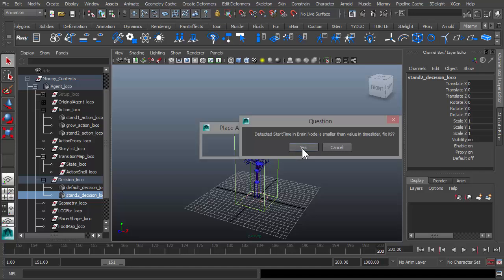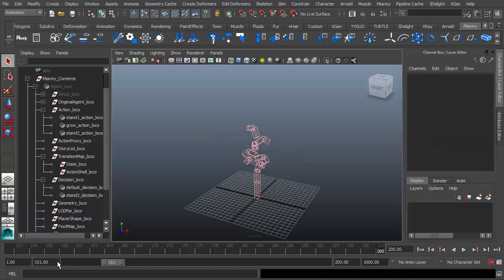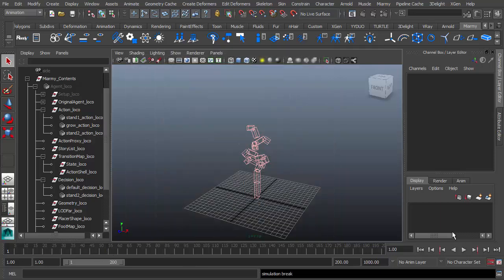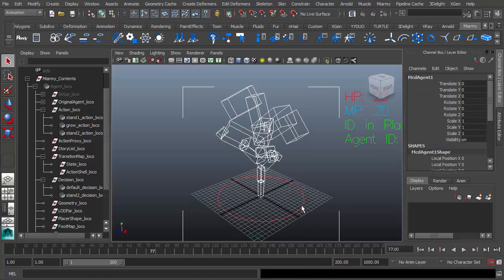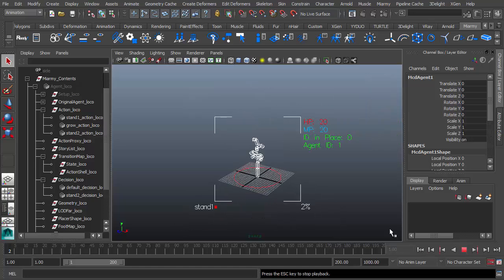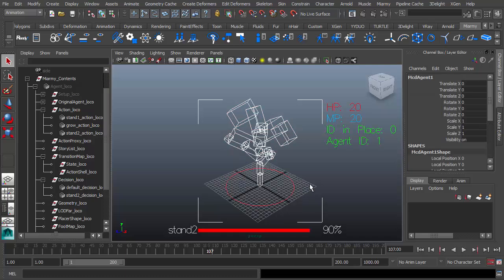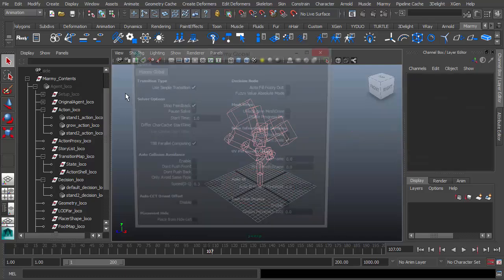Let's place our agents. Okay, we need to set the frame back. Here we can set the start frames to 1 so that everything is correct. So let's play back our simulation. You can see that the agent is growing up in the transit from the stand 1 to the stand 2. Let's play back once again, stand 1 and stand 2. So this actually enabled our scale inside of this bone structure. And also we can use it in our transition map feature. So this is kind of a simple transition.